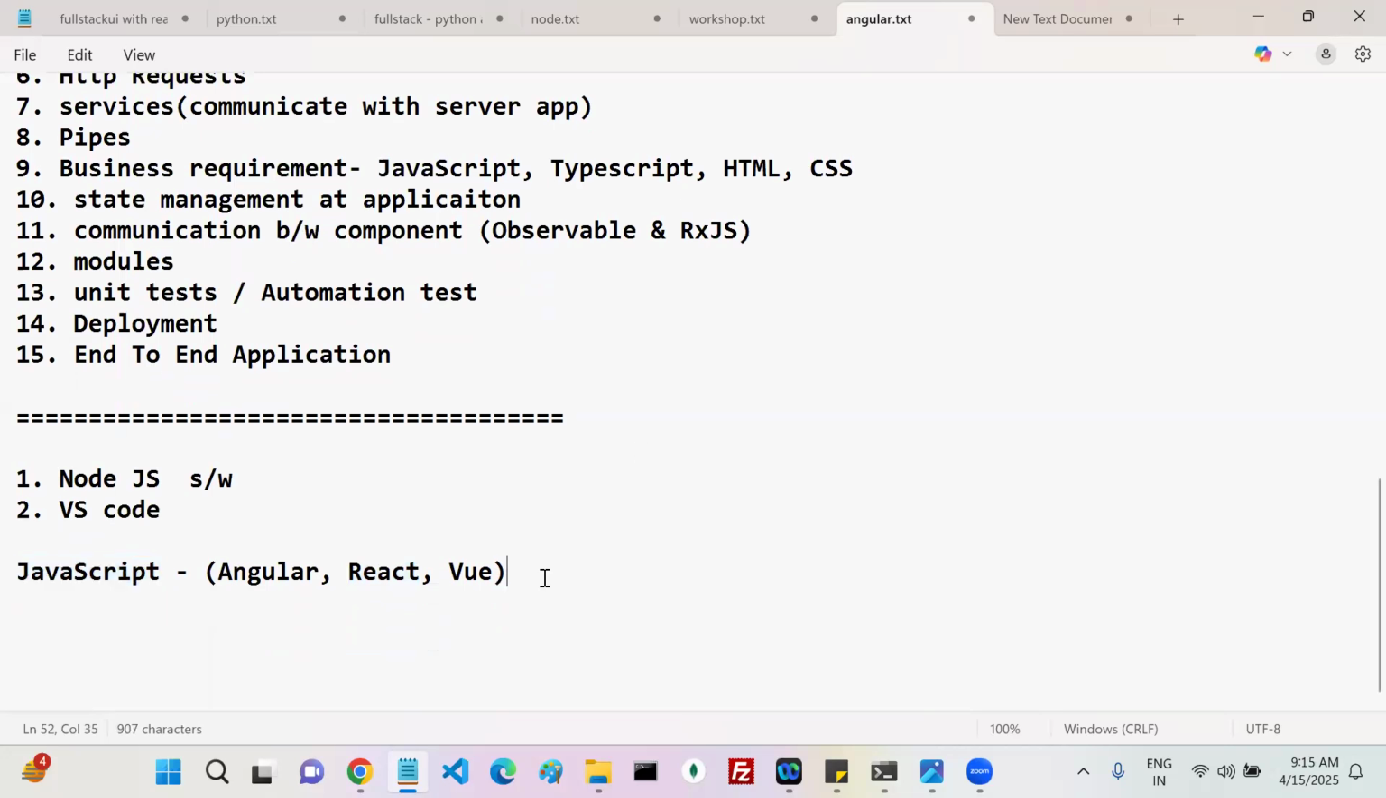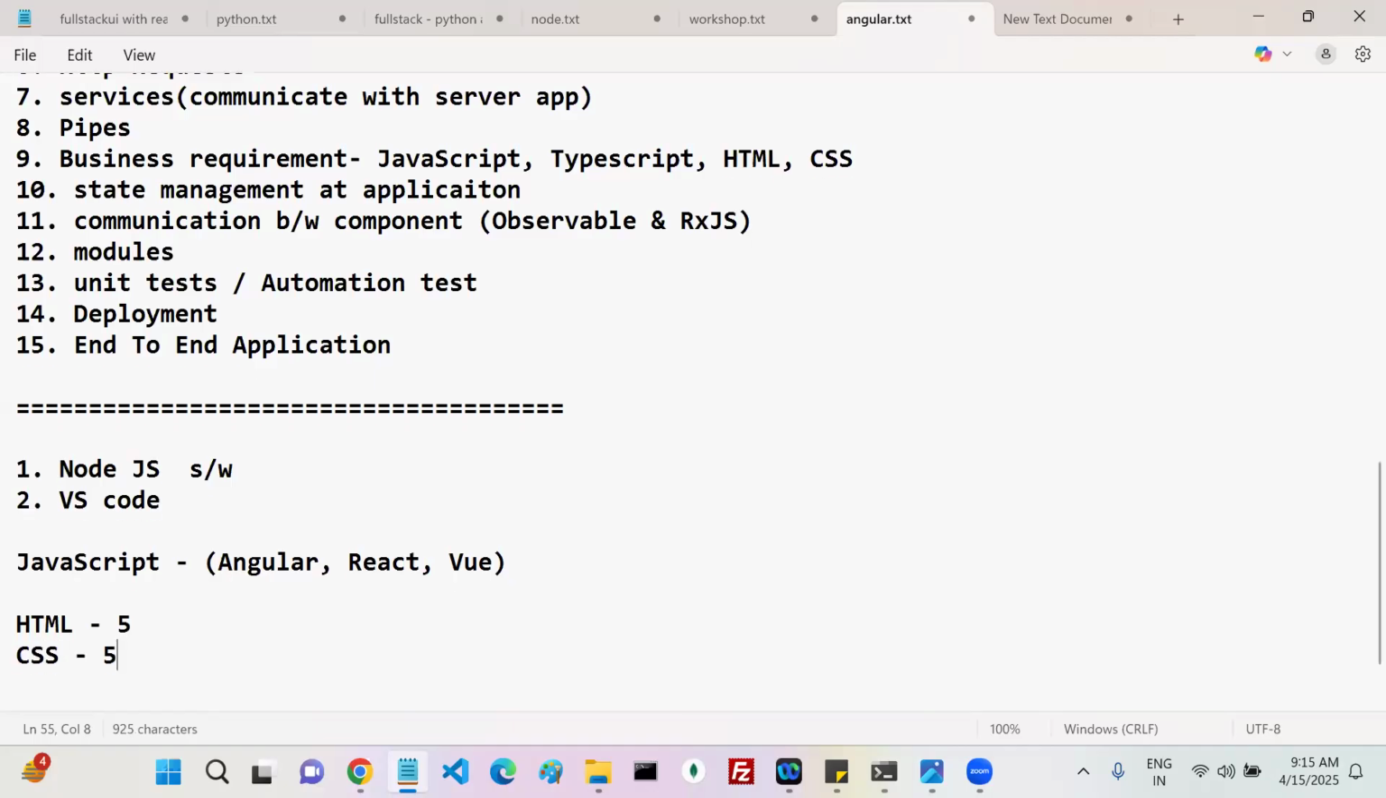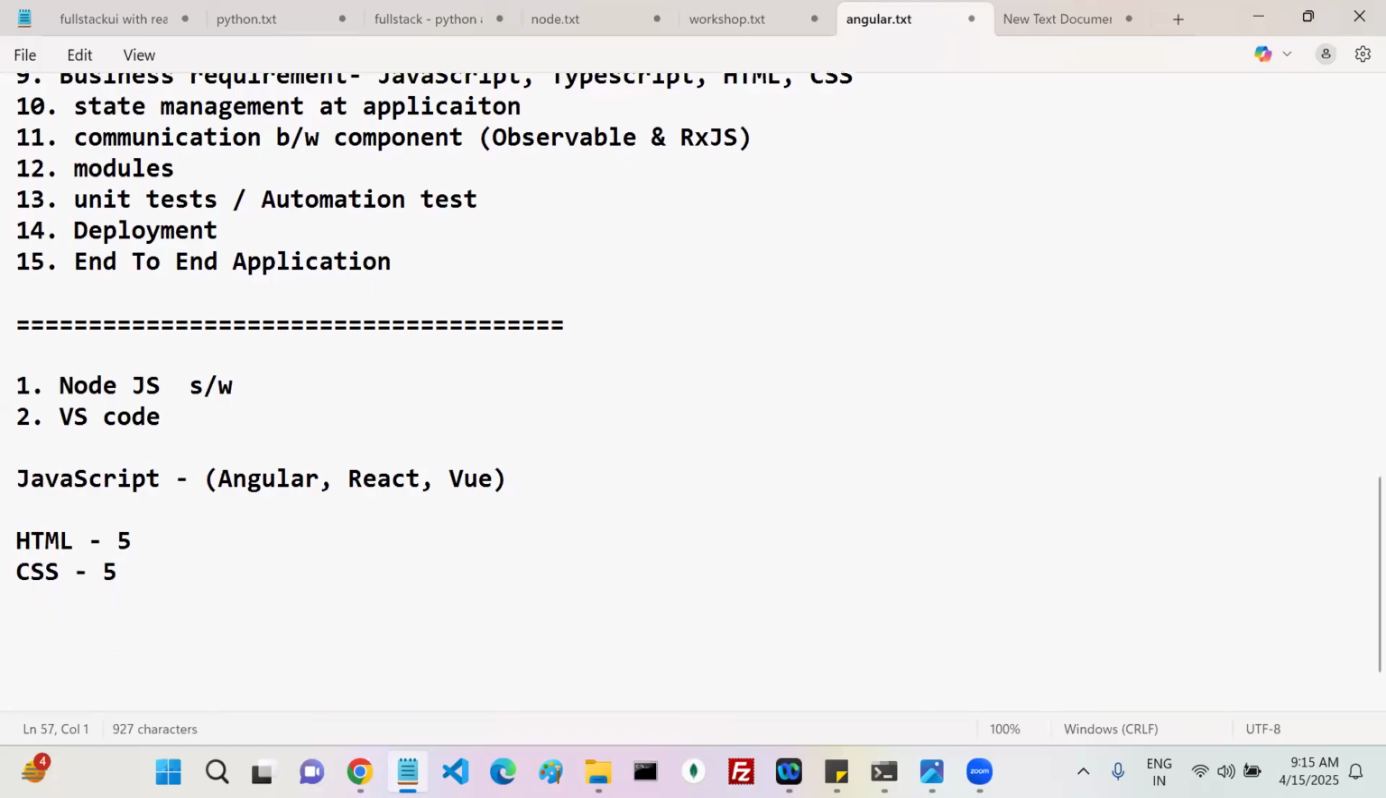And one more thing: if you go for any interview, for those already working, if you face any UI-related front end developer interview, HTML they may ask, they may not ask, I don't know. Maximum 5 minutes they are going to spend. CSS maybe 5 minutes. Next, they are going to ask JavaScript, minimum 30 minutes.